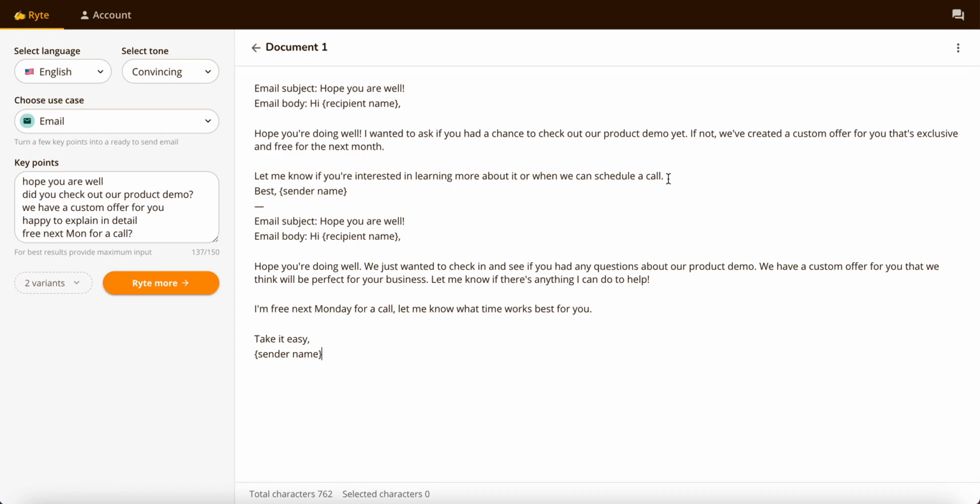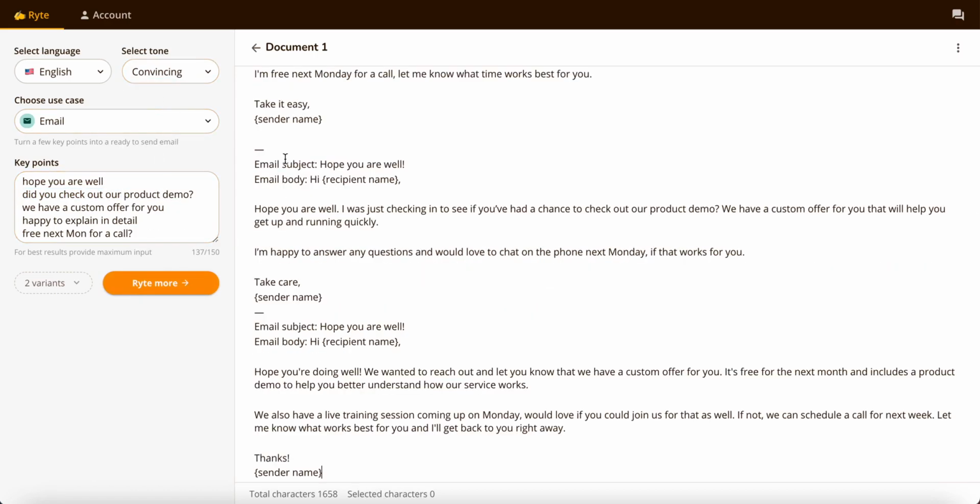If you are not happy with your results, maybe there are blank outputs, repetitive phrases, or just suboptimal results, you can always click the orange button that now says, Write More, to generate more results. You can also tweak your input text, for example, change your key points, or modify the tone settings a little bit to get desired results.